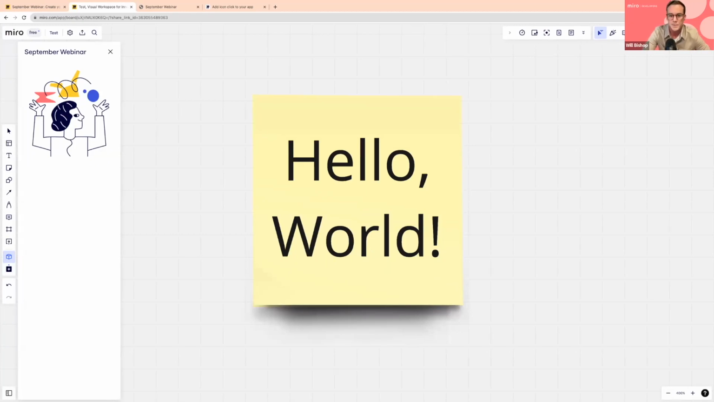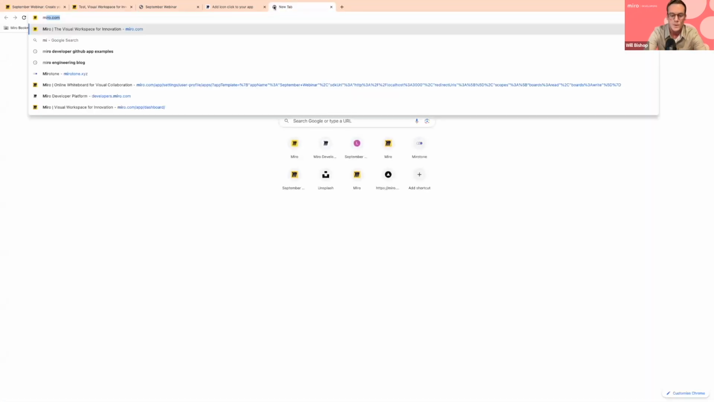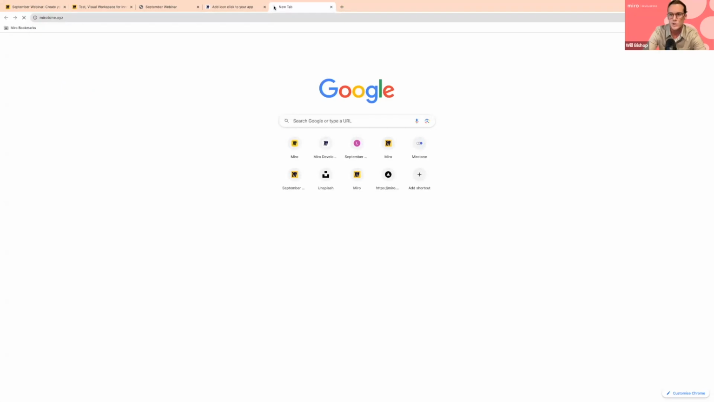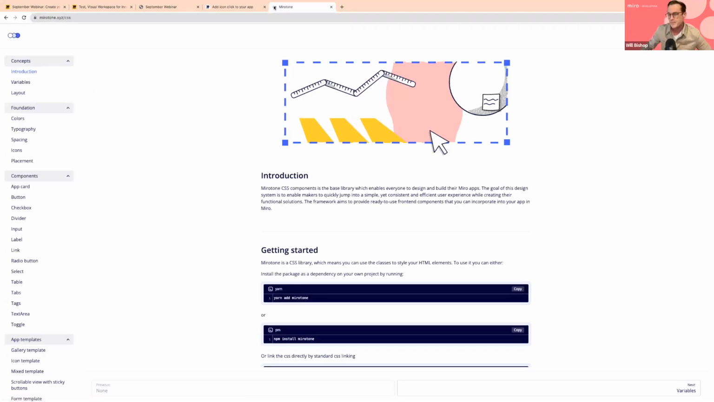The very first thing I'd like to do is, rather than just using any old button, leverage some of the pre-built Miro-styled components that are available via Mirotone. Mirotone is our out-of-the-box CSS library, which offers all sorts of great components for you to use. I'm going to access that through mirotone.xyz, which is where we host this CSS library.